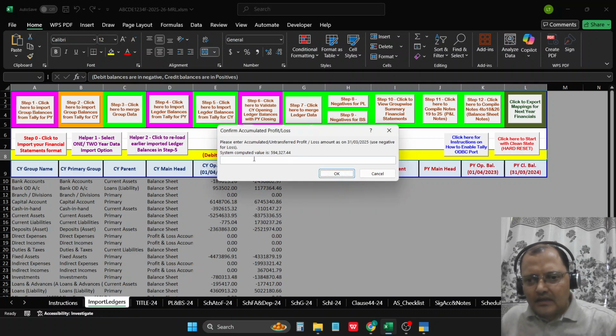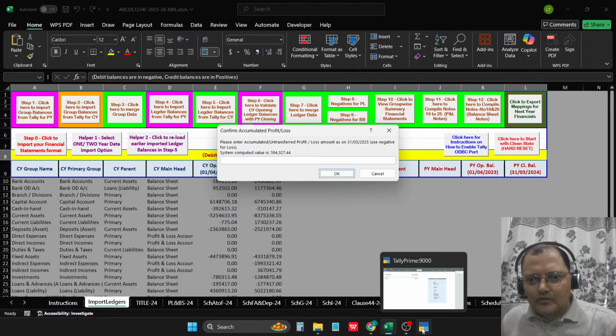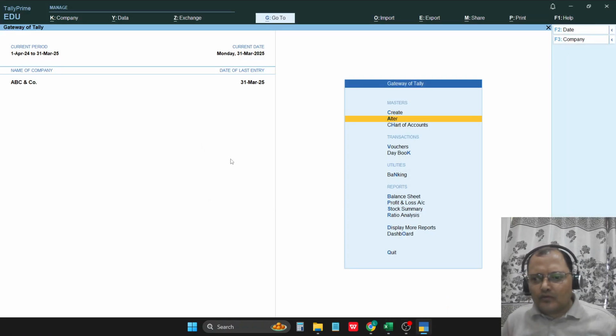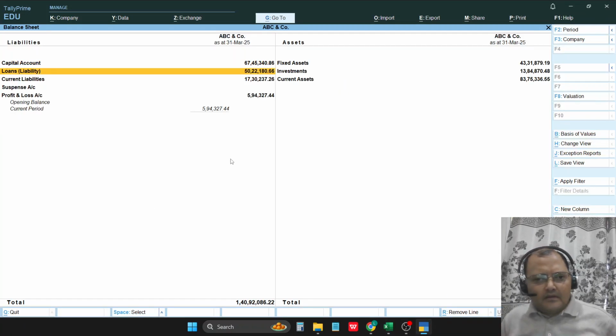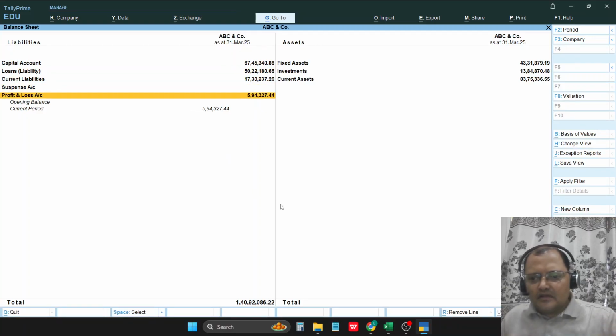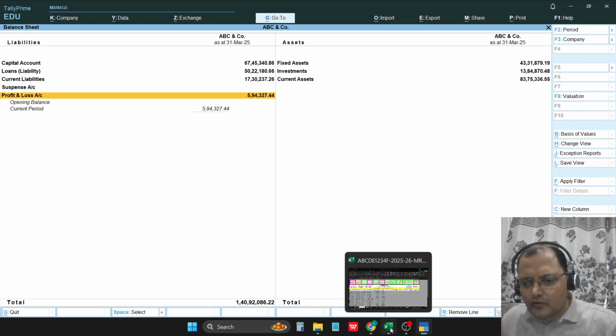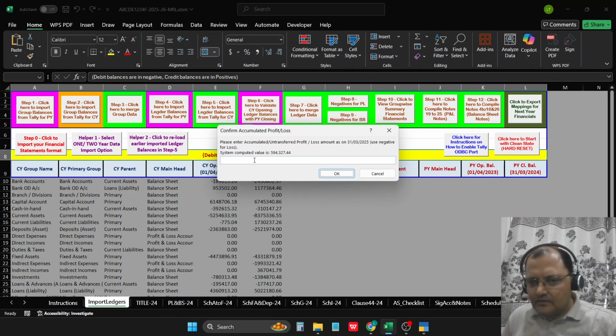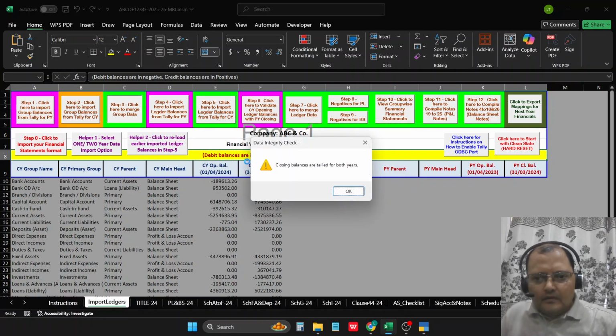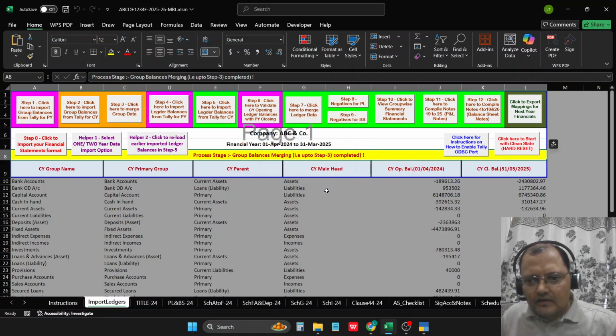Now this prompts us that there is an accumulated profit balance of 594,327.44. Let's confirm this from the financial statements also. Yes, this is the accumulated profit balance which is yet to be transferred to the proprietor's capital account. So this is correct, and so we input the figure over here. Okay, so the closing balance is tallied for both the years.